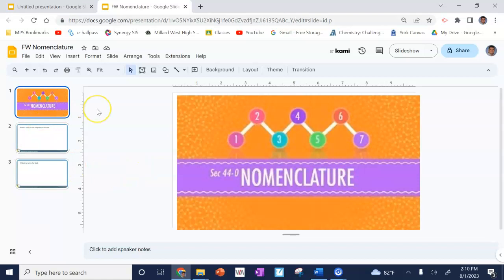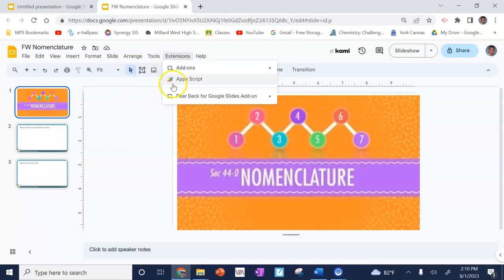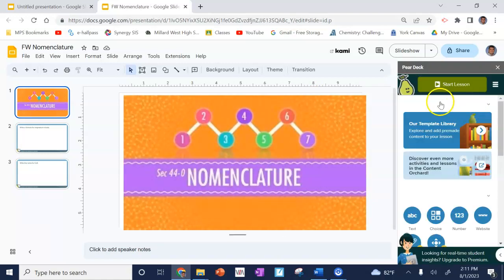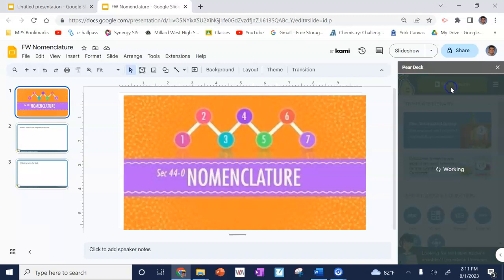Let's try to work through this, and I'm going to act as the instructor. Mr. Willems is going to act as the student. And so what I need to do to activate this slide for my students is go into Extensions, back to Pear Deck, open Pear Deck. And up here we're going to click Start Lesson instead.